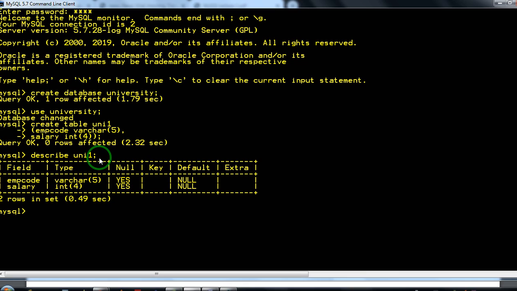Like suppose here, in this case, integer 4 specifies an integer type with a width of 4 digits, but you can enter values more than 4. So let's first enter some records inside it. Insert into UNI1 and values that you want to insert.